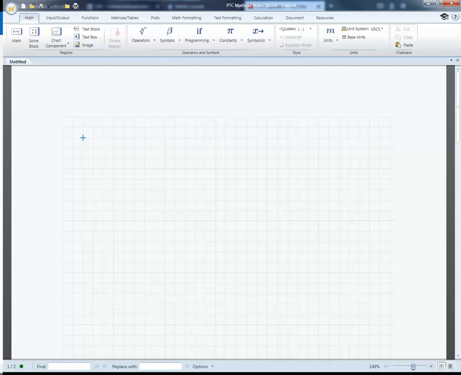Well, I want to go into a little bit more detail about units and how they work, and just start working on the programming capabilities of Mathcad. So let's look at units first. So I've got a template here. Let's look at some of the built-in units. So for example, C is the speed of light.